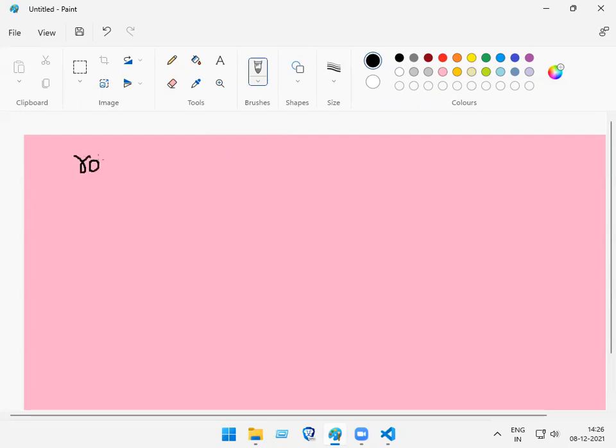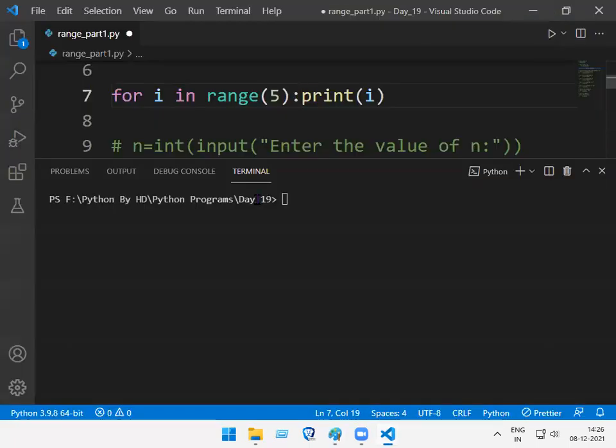So when I say range of 5, it starts from where? 0, 1, 2, 3. Means what? Value minus 1. Yes or no? So let us see once our code gets printed there.